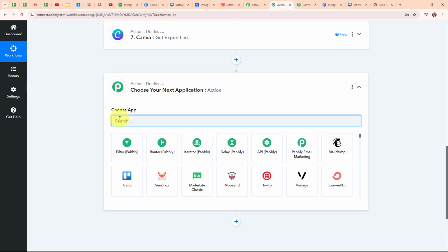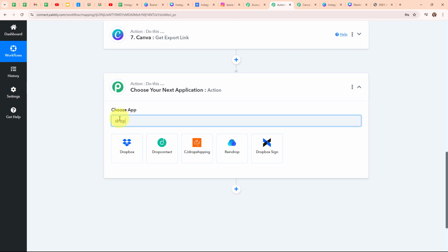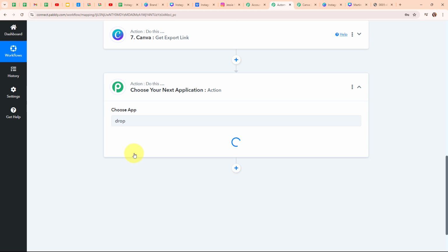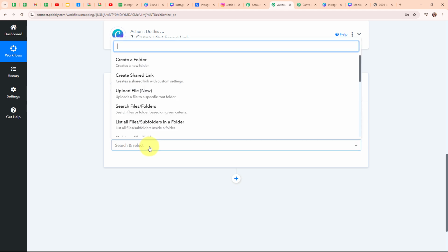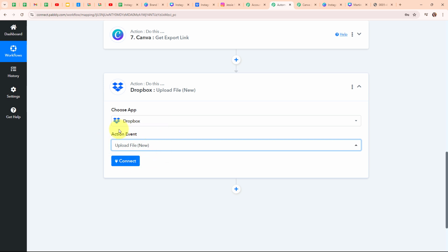And here in this action step, I'm going to select my action application as Dropbox. So here I'm going to select the application. And now here it is asking me to select the action event. So here in my Dropbox action step, I'm going to select my action event as upload a file. By selecting this action event, it is going to upload that specific file which we have created using Canva in our Dropbox account under a specific folder.